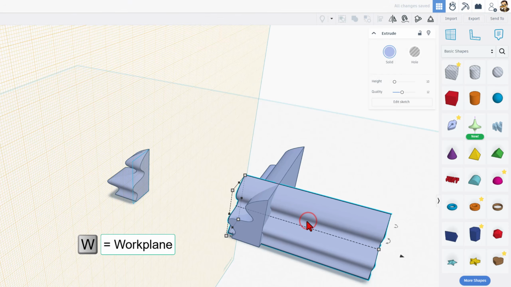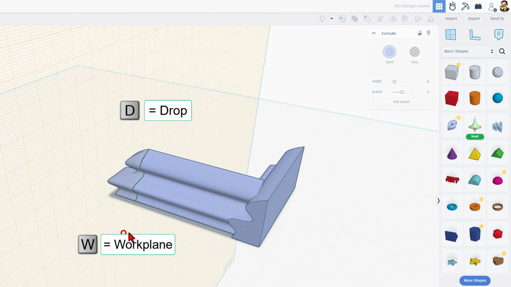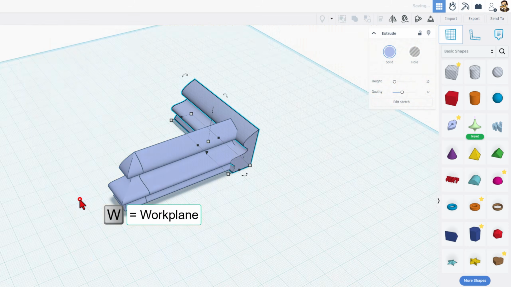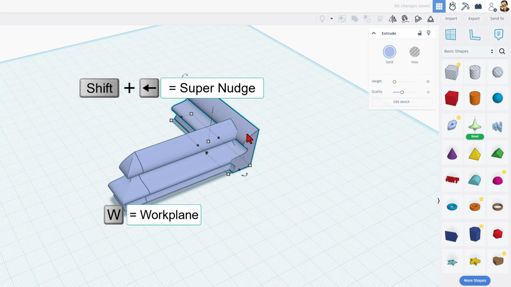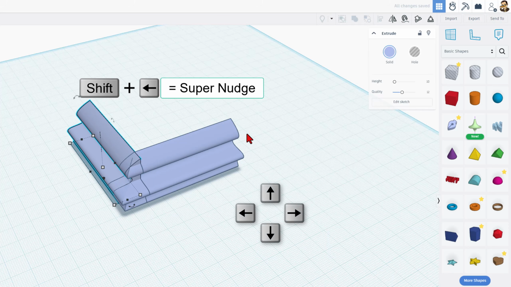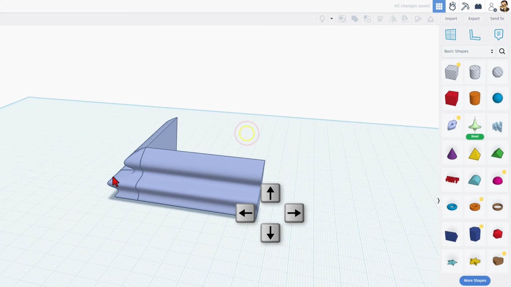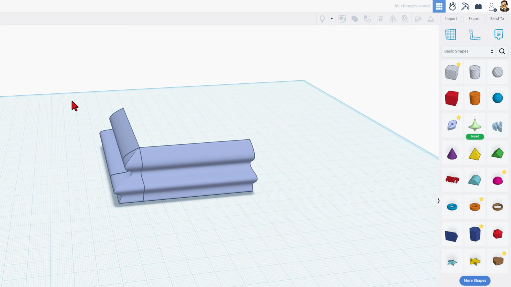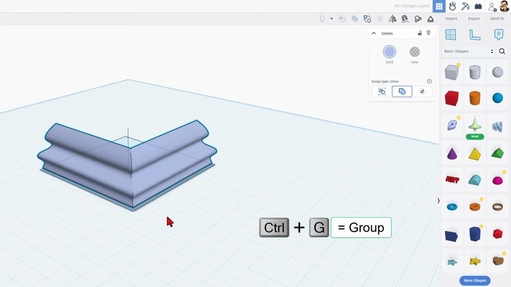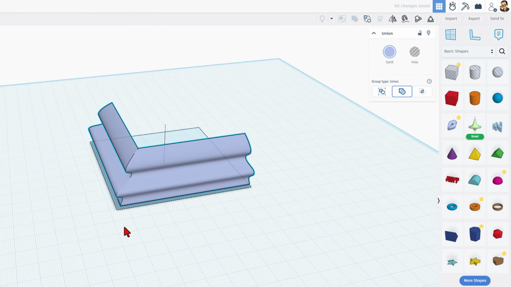W for work plane and drop. And then this one, I'm going to just use Shift Nudge to move it over. Let's put the work plane back down. Bang. How cool is that? Of course, if you do Control G, they group into a solid part ready for 3D printing.